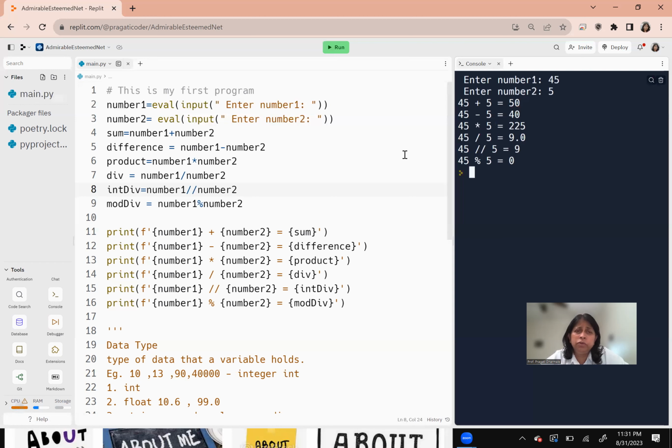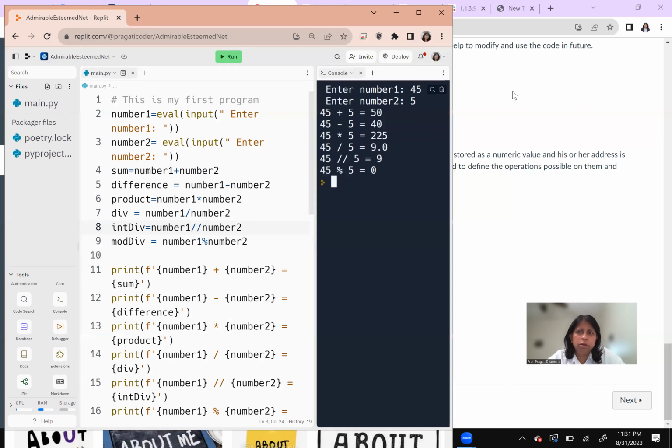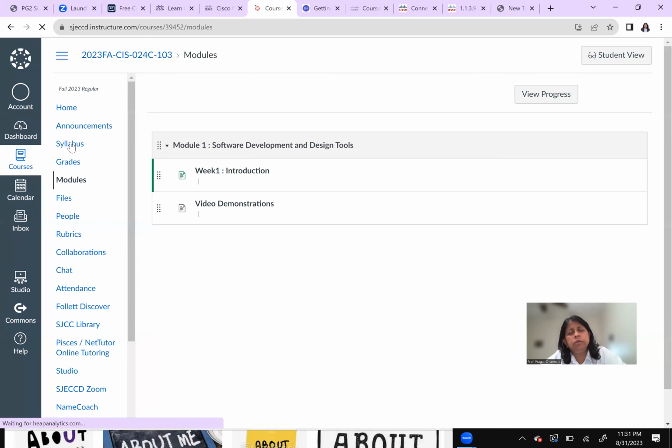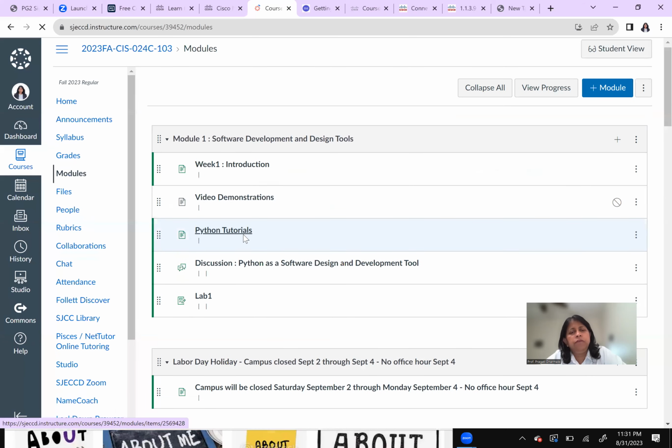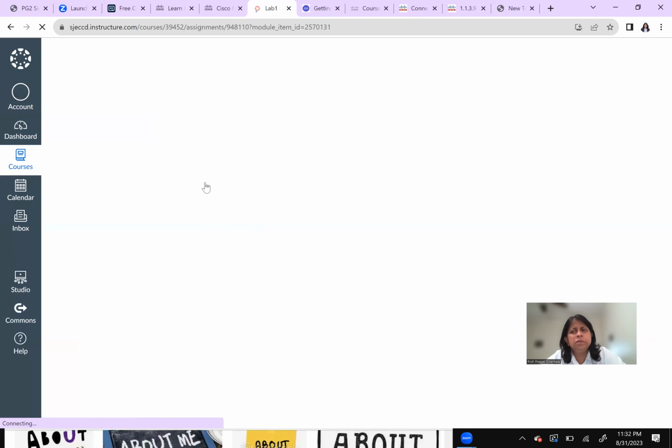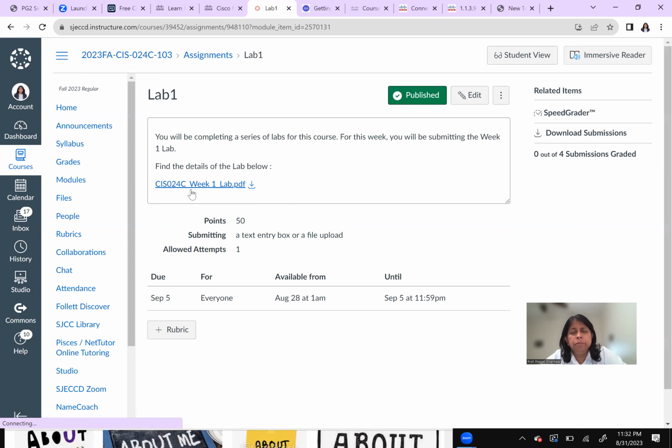So I hope you have understood what variables are, what data types are, what arithmetic operators are, and how to use arithmetic operators in programming. Now your assignment for this week is based upon this knowledge. So here, if I go to modules, and if you see lab 1 here, it's pretty simple. Download this PDF.